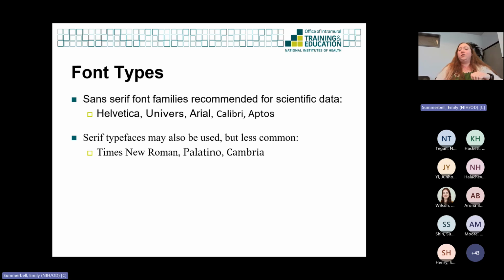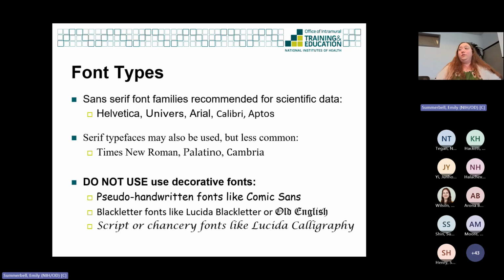You can use serif fonts, so the fonts that have the little blips on the ends of the letters. You can use those. They're not as in fashion currently as sans serif fonts are. People just like a clean, simple font. Do not use fancy fonts. They will distract people. If you're using Comic Sans, people are going to be in their brain thinking about the fact that that's written in Comic Sans and not thinking about your science. So don't use any of these fancy fonts. Really keep it simple.